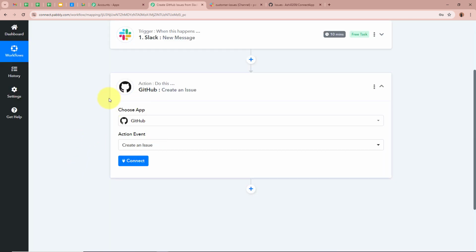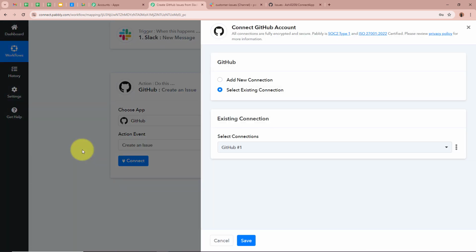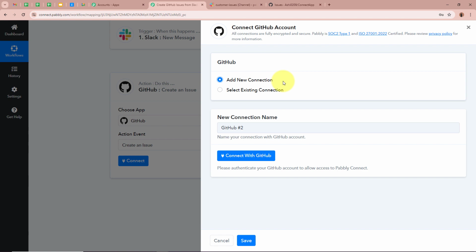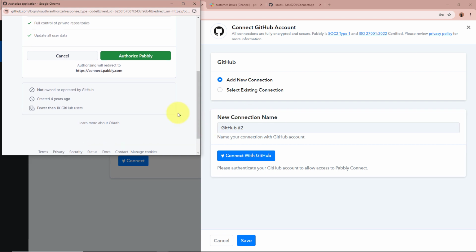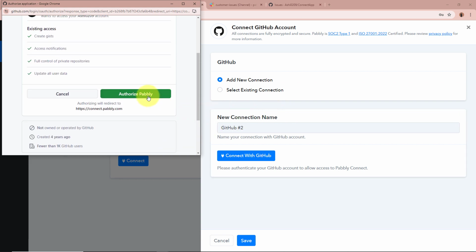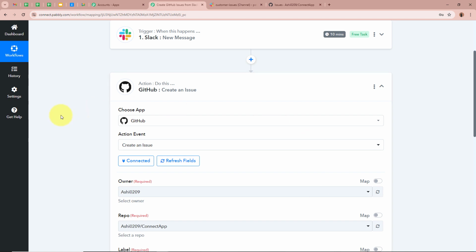After selecting the action application and the event, I'm going to click on connect. A new window is going to appear on which you have to click on add new connection. But if you have an existing connection, you can choose this option. After that, we're going to click on connect with GitHub. A new window is going to appear asking for permission. I'm going to click on allow, as this is a safe process and my data is perfectly safe with Pabbly Connect. As you can see, we successfully authorized GitHub with Pabbly Connect.